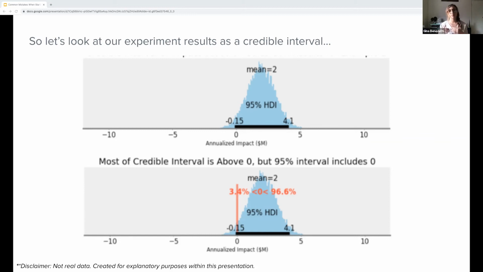So let's look at the bottom chart now. I want to plot my p-value on this credible interval. When I plot it, which is the vertical red line on the bottom chart, it's at 3.4%. So now I'm able to say to myself, all right, 3.4% of my data is falling below 0, so negative 150K. I'm also able to say now there's only a 3.4% chance that if I was to launch this new experience, I would see a negative 150K, or that's the impact that this new experience would drive.